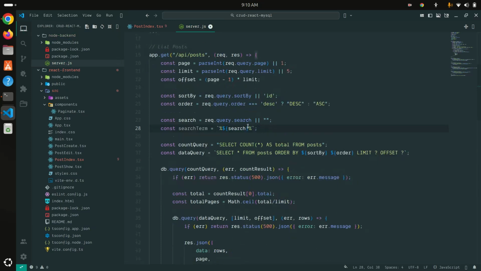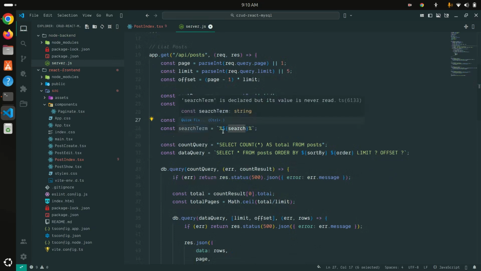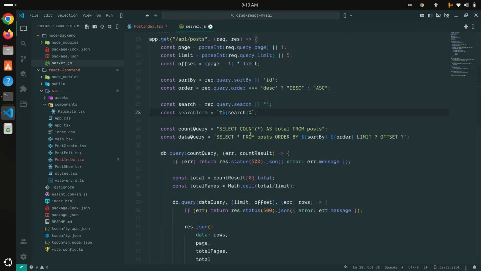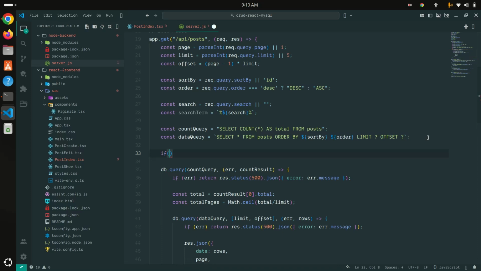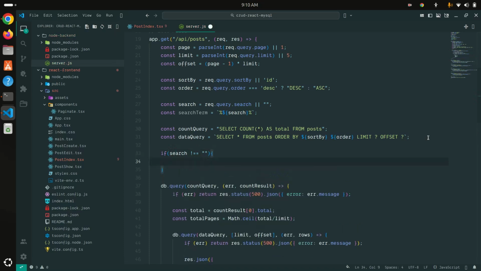So we defined how to get the search, and then we defined the search term. We are going to use this term in the query, because right now you can see there is a count query and it is very simple. But what we need to do here is add one condition: if search is not equal to empty, then we need to add a query with the where condition. I'm going to define it with let, not const, so I can change it.